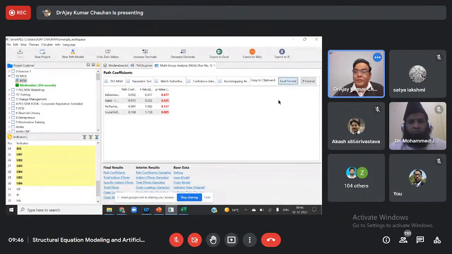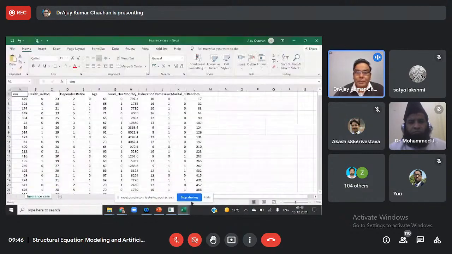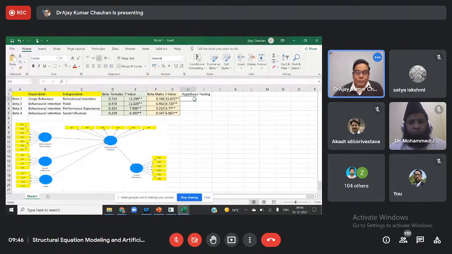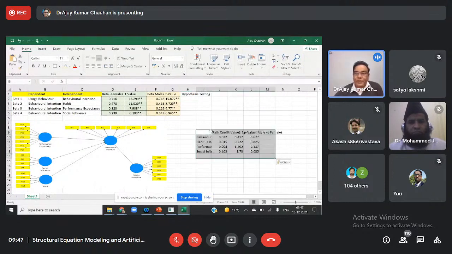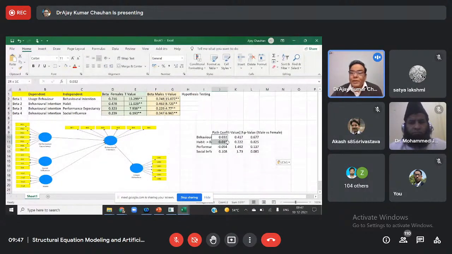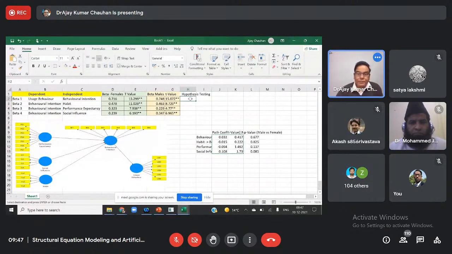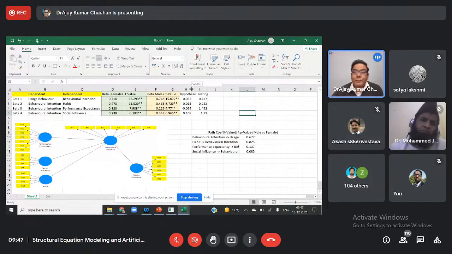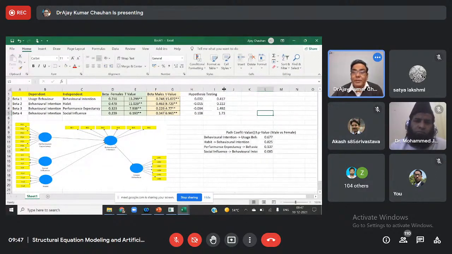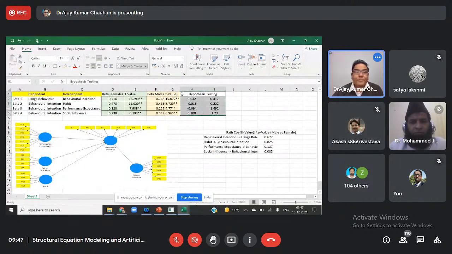So we can take the Excel format and paste all these values here. Okay, let's paste here so that we can take our desired value. So we require only this, cut and this, paste. Now what we are comparing, we are comparing whether the male and females are different in the impact or not. Now if you see 0.748 minus 0.716, the difference is this. This is basically the difference.